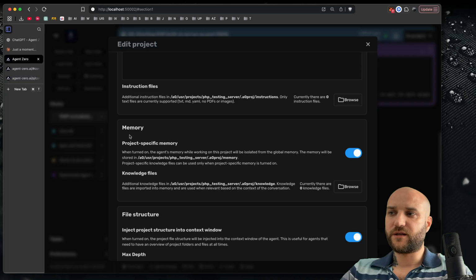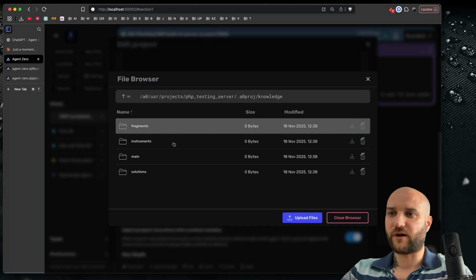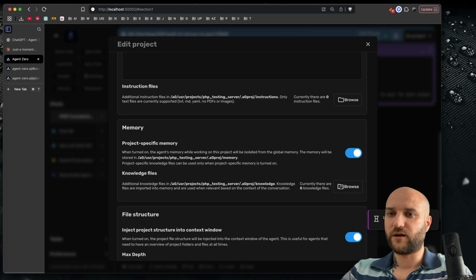So if you're using a framework like SpecKit that can generate instruction files for you, you can easily import them. And then there's the memory setting. Project-specific memory is turned on by default, meaning the memory file will be stored under the project's folder and it will not mix up with the default memory storage or with other projects. The same applies to knowledge files. You can import knowledge files specific to this project here, and they will be imported to the project's memory folder.